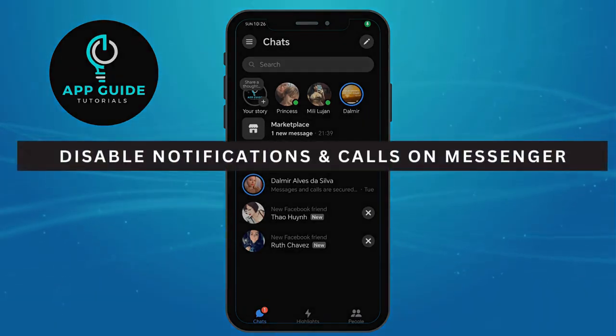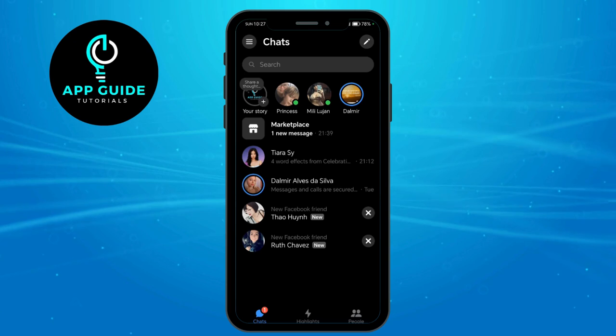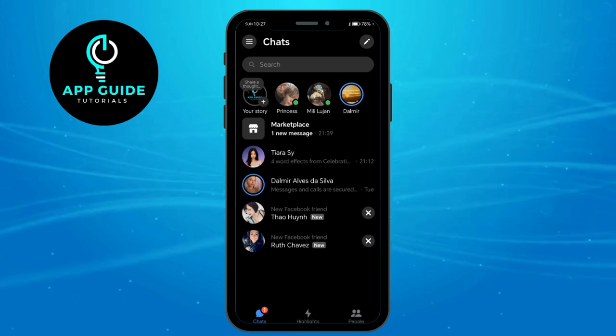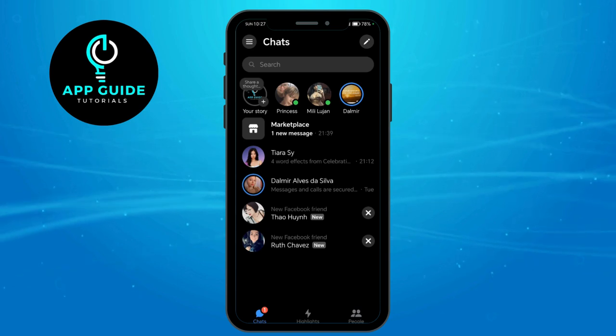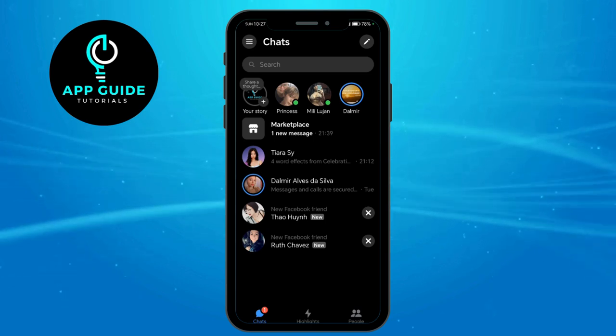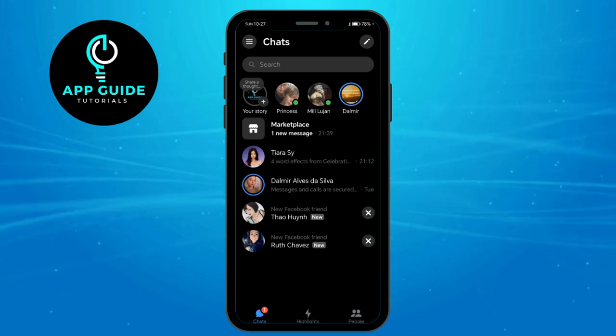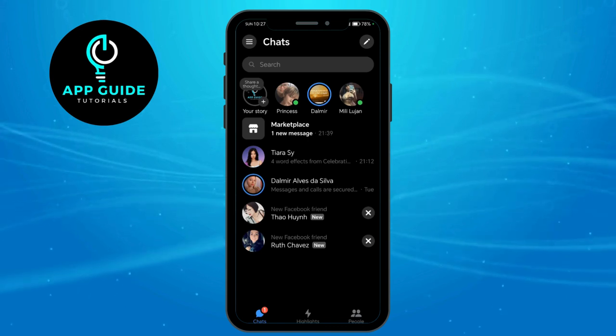How to disable notifications and calls on Facebook Messenger. Now let's say you're on your Facebook Messenger and you find it annoying whenever someone is notifying you or calling you on your Messenger.